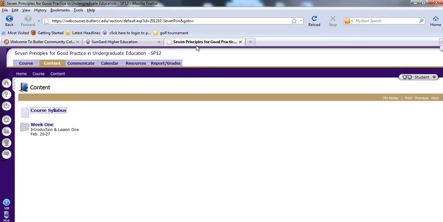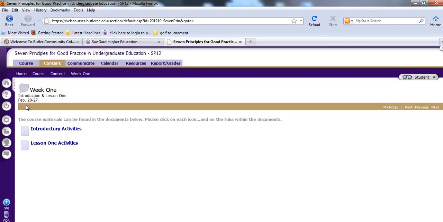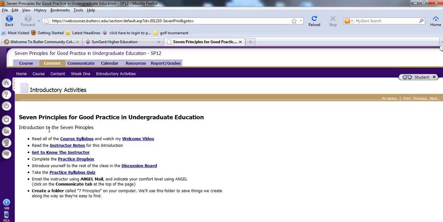Then I go back to our class and I can go into week 1. And here are the due dates again, right here clear. We have 2 things we need to get done by this week, or 2 folders, so we're going to files. We're going to go into the first one, introductory activities. And here is everything that needs to be done.